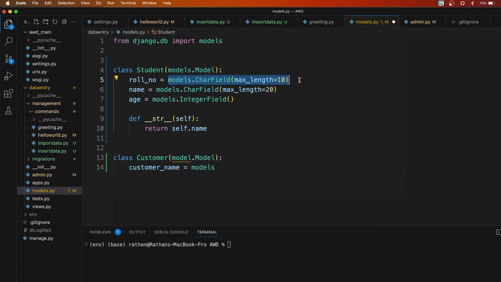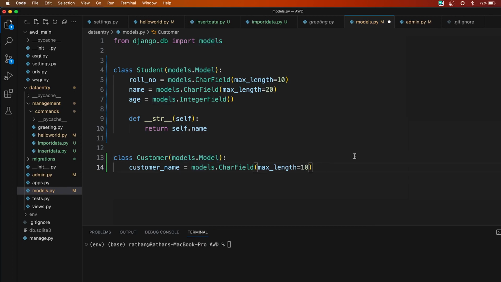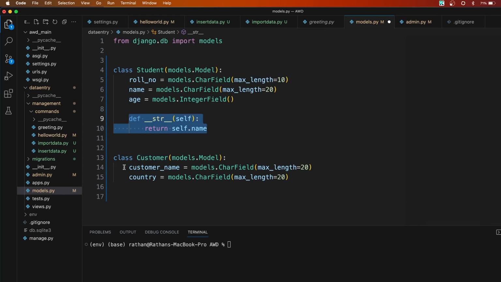models.CharField. Let me quickly write this. So this is models.Model. All right, so I will say country is equal to models.CharField, maybe 20. So this is just a very simple model. The __str__ method will return self.customer_name.